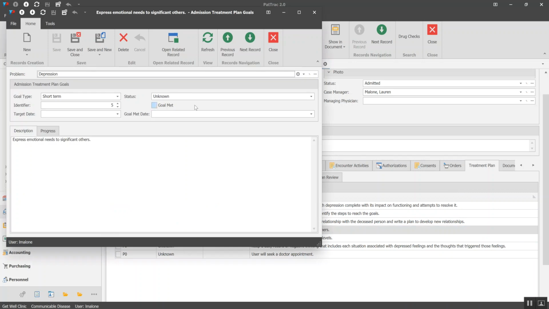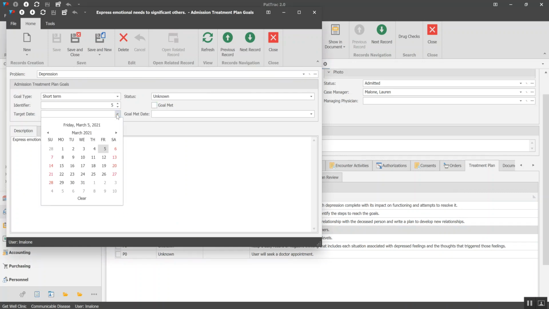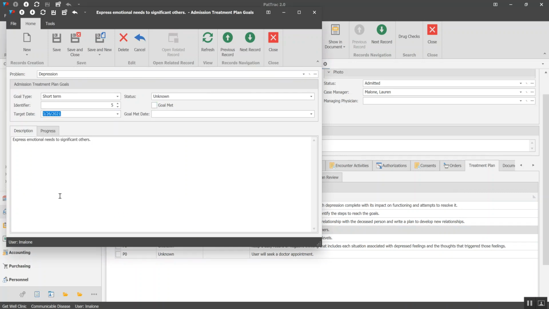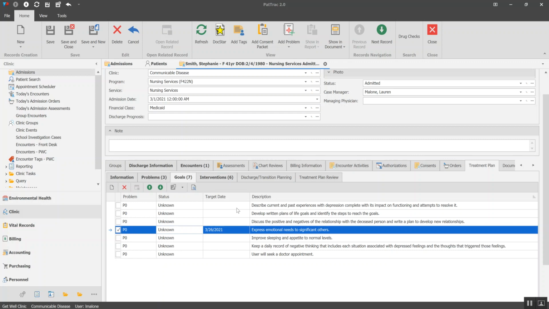For instance, if I want to identify a target date for this goal, I can open that goal up and choose that target date and save and close. My target date will then be listed on my list here of goals.